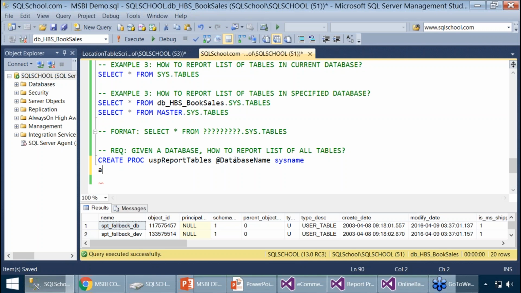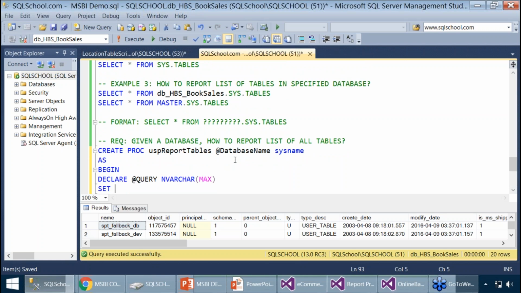Sys name. Don't say varchar. Sys name is a special data type we have exclusively for objects. Say as begin. Of course, using begin try, I would say declare @query. Say nvarchar. Please ensure you revise and understand when to use which data type.